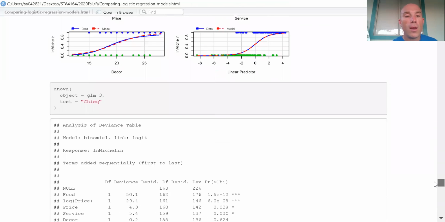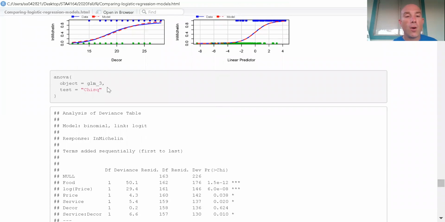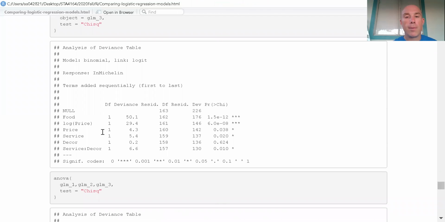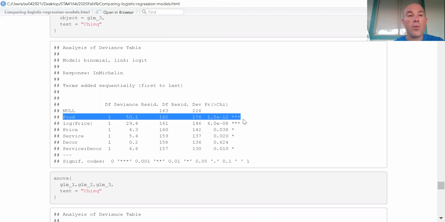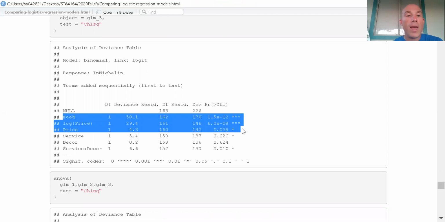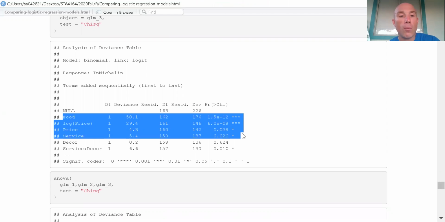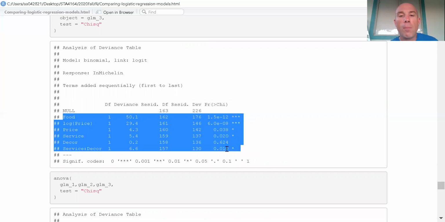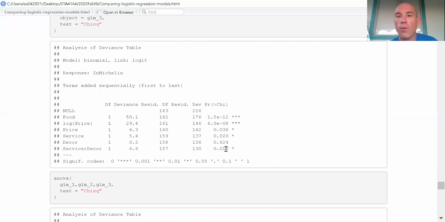All right, so let's go ahead and run an ANOVA test on our third model. Should we add things sequentially? Should we add food to the constant model? Yes. Should we add log price to food? Yes. Should we add price to food log price model? Yes. Should we add service to food log price model? Yes. And now decor is like, hey, no. And then I have service decor, but it looks like service and decor together is informative. So I'm going to go ahead and leave service and decor in for the time being.